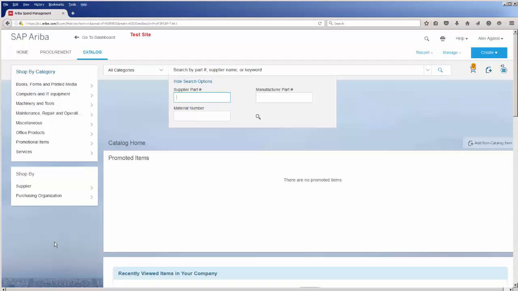When you do that, it will bring you to the Catalog screen. On the Catalog screen, there are many different ways to find the items you're looking for. Starting on the left-hand side, there are commodity categories. And these are based on the commodity codes that have been loaded in Ariba. Within each category, there may be subcategories where you can drill down into to find the items you're looking for.